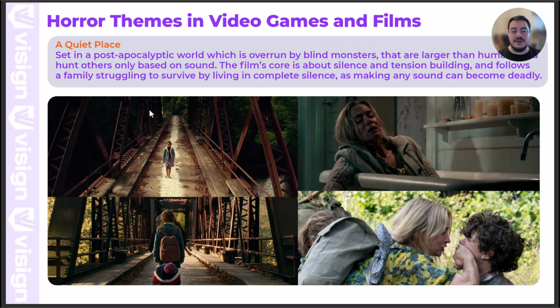And of course, we have a horror called A Quiet Place. Again, this one is not necessarily heightened horror. It goes more for the uncanny and eerie. It's set in a post-apocalyptic world overrun by blind monsters that are larger than humans and hunt others only based on sound. So the film's core is about silence and tension building, and it follows a family struggling to survive by living in complete silence, as making any sound can become deadly.